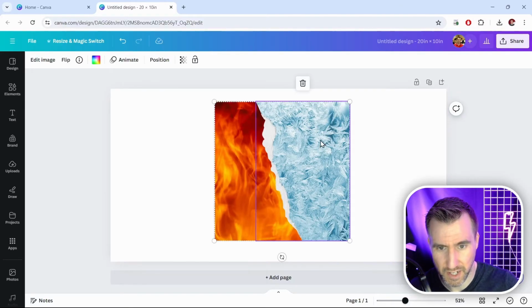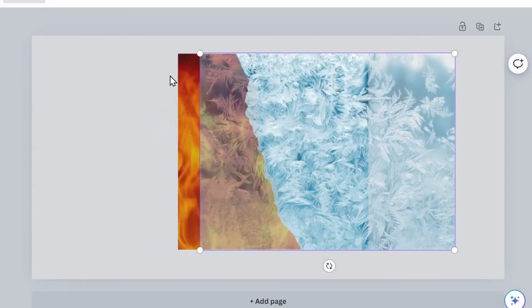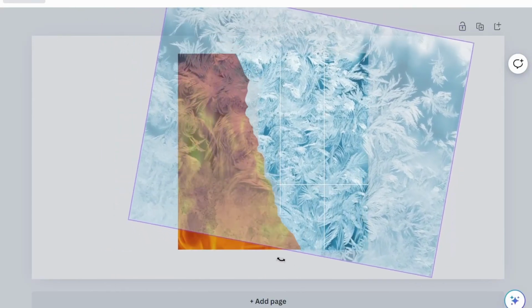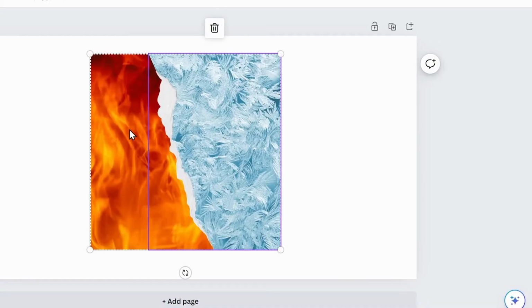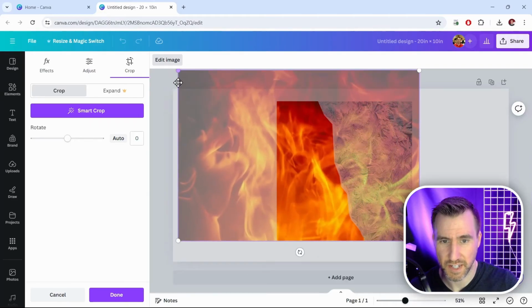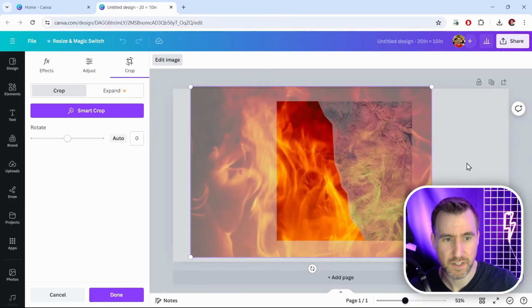So I can double click on the ice here. And I can move that around. Resize it. Rotate it. And I'll click off. And I can go and I can edit the fire separately. So I'll double click on this side. And I can resize it again. Move it around. And I'll click off.